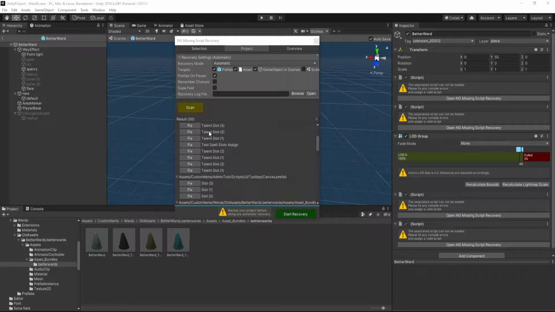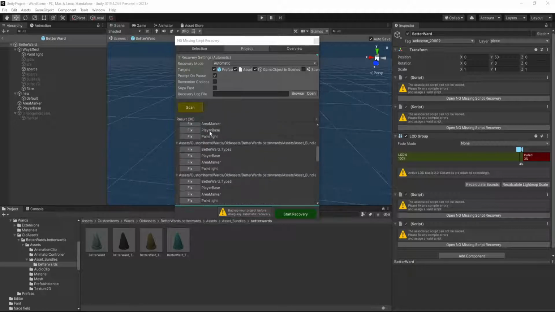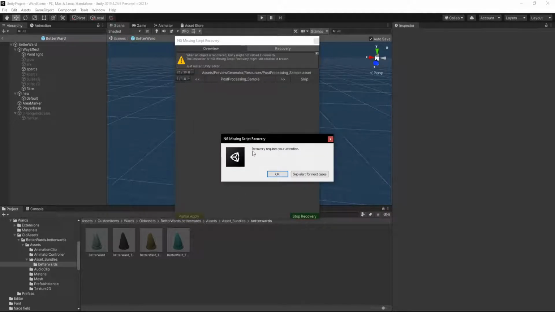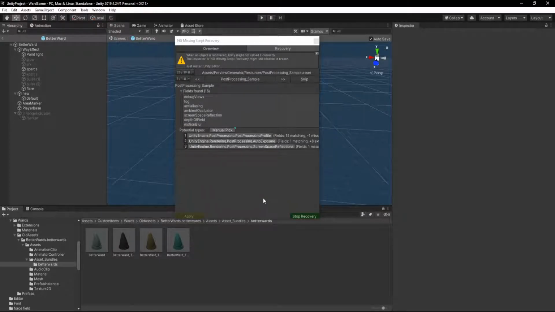You're going to get a thing that basically says anything that's broken in your project. Okay, not everything is considered to be broken, but you will want to find kind of where we are. It says asset, custom, better wards, whatever. We can say start this recovery, and it's going to go through a nice little screen. It's going to try and recover what it lost. It says some recovery requires your attention, right? Just say okay. So here is where you're going to find either the closest script that fits what you need, okay, or the best one, use your judgment, right?